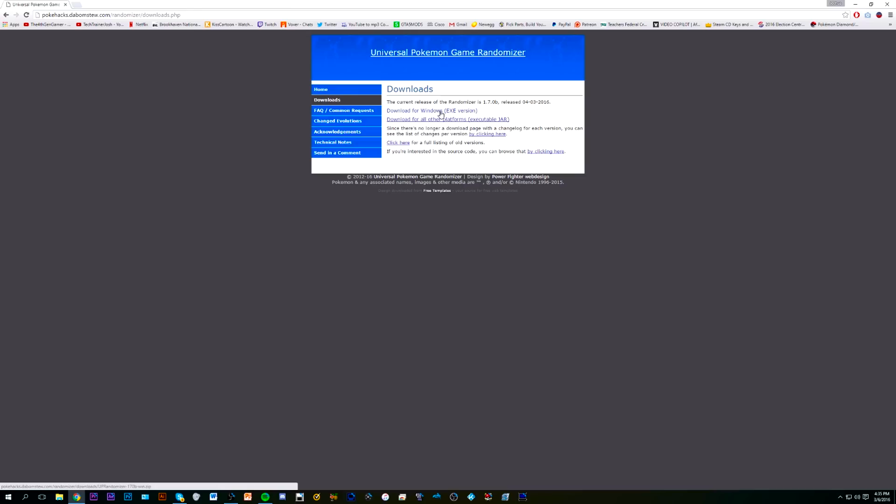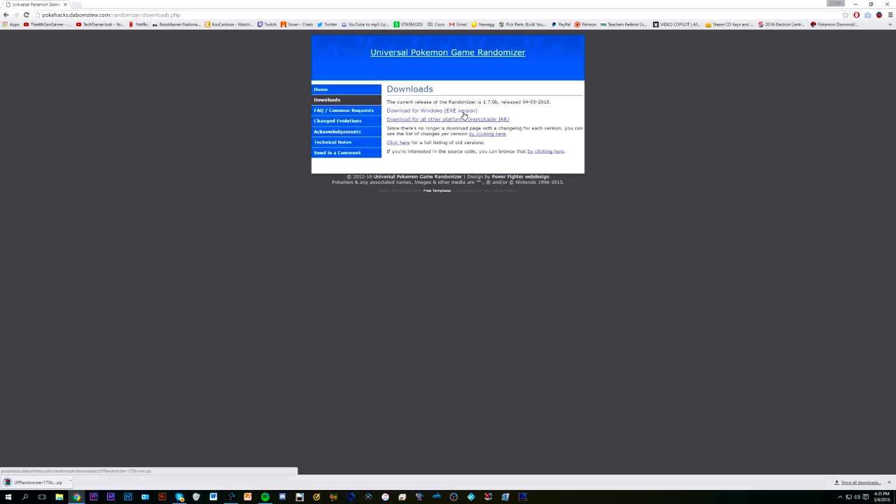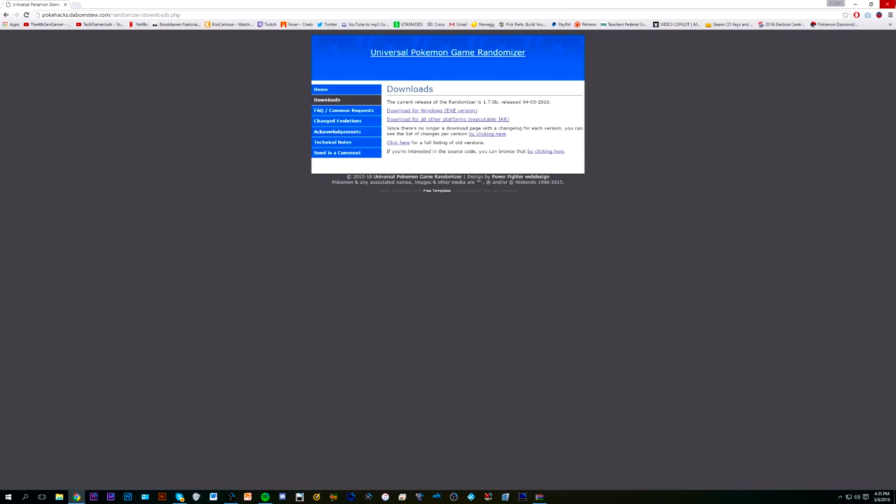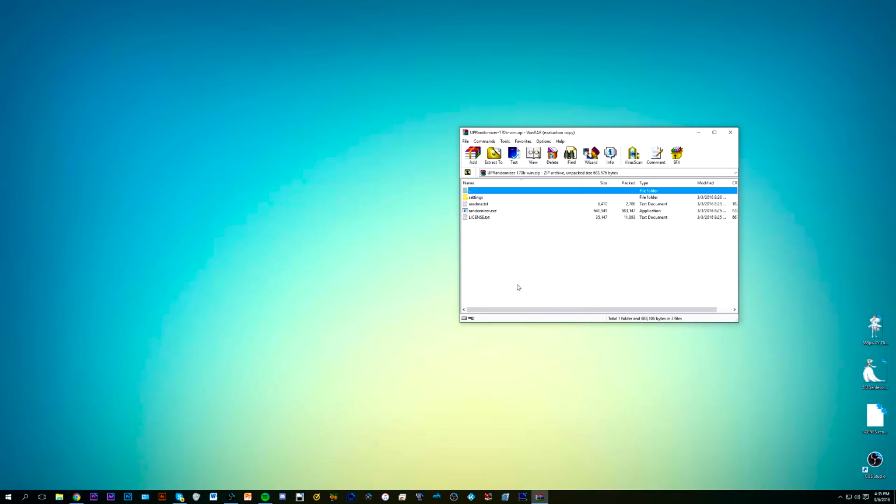And you can go ahead and download for Windows, EXE version, go ahead and click on that. If you're on Mac or Linux, then go ahead and download the executable jar, and it should be a very similar process from here. So you'll get this zip file. You should be able to open this right in Windows. If not, you can go ahead and get WinRAR, and that'll make it nice and easy for you.